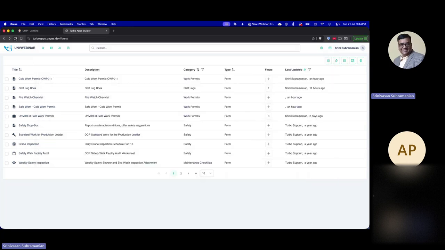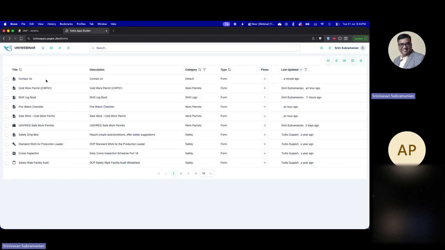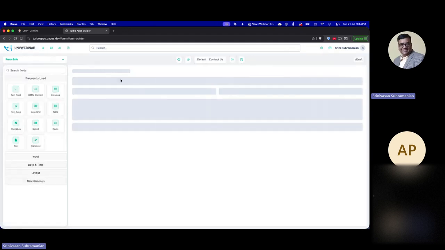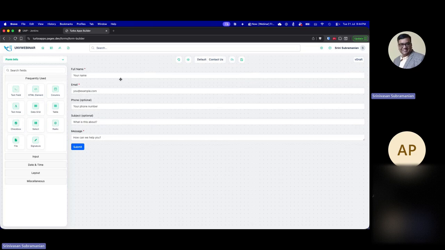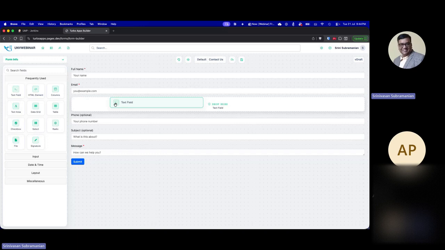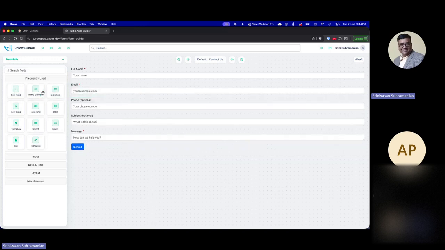Let me switch to the tool. We can just do a reload, and you'll see that there's a contact us form that was just created a minute ago. Now, this is the builder, the no-code builder that you actually see on screen. Now, what you have is a bunch of controls that you can use and then drag and drop.